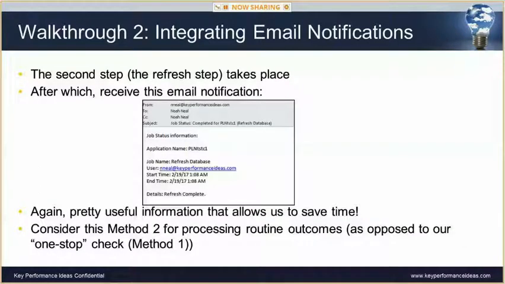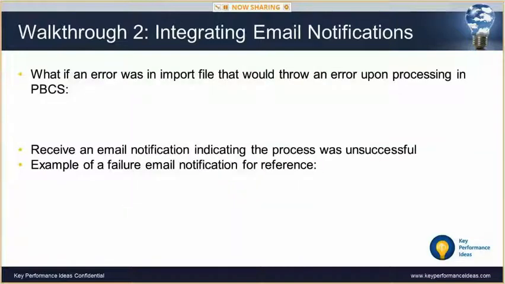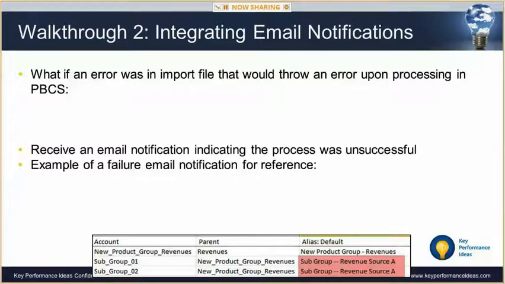So looking at the second step as well, similar type of a notion. The refresh went through. It's still in the middle. The refresh was complete. Pretty useful information that lets us save time and supports method 2. This is method 2 as opposed to method 1 for processing the outcome of routines.